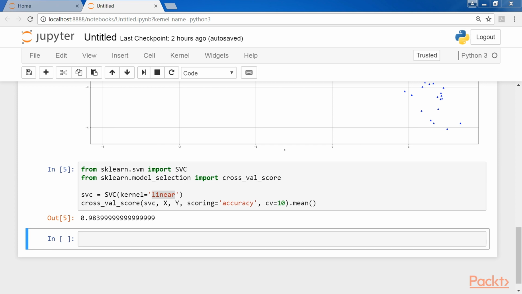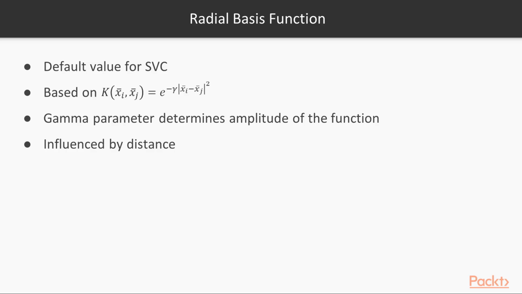When working with non-linear problems, it's useful to transform the original vectors by projecting them into a higher dimensional space where they can be linearly separated. Scikit-learn supports 3 different kernels that can solve many real-life problems. Let's look at them. First one is Radial basis function. The RBF kernel is the default value for SVC and is based on the function as shown here. The gamma parameter determines the amplitude of the function, which is not influenced by the direction but only by the distance.